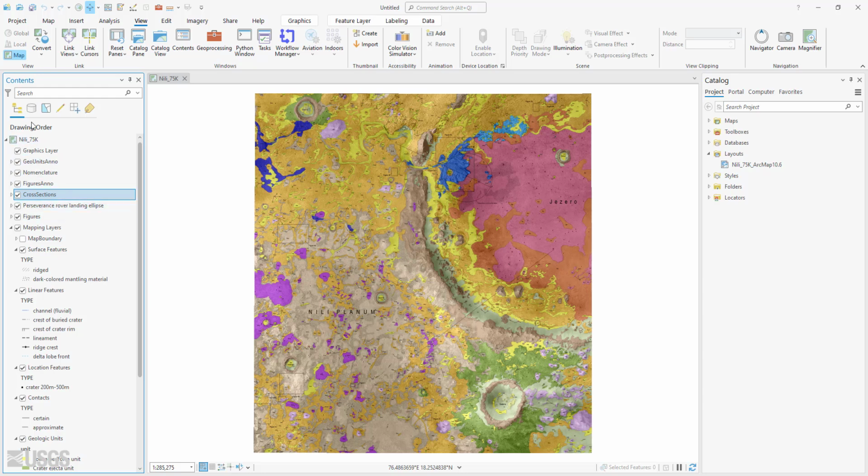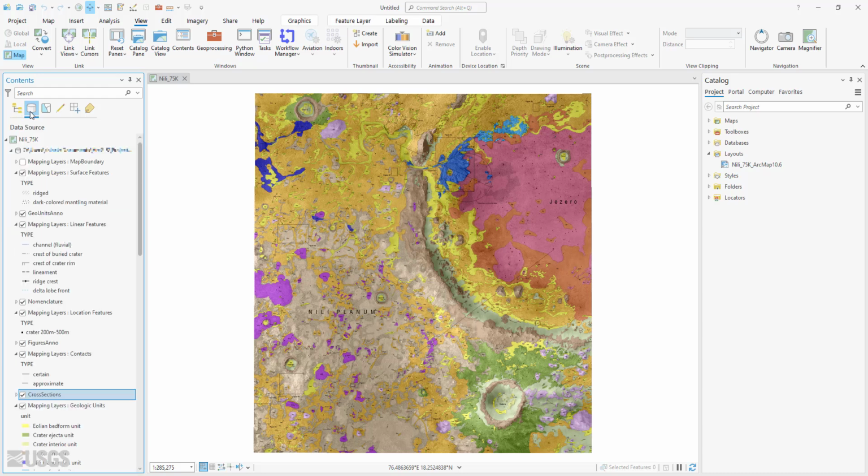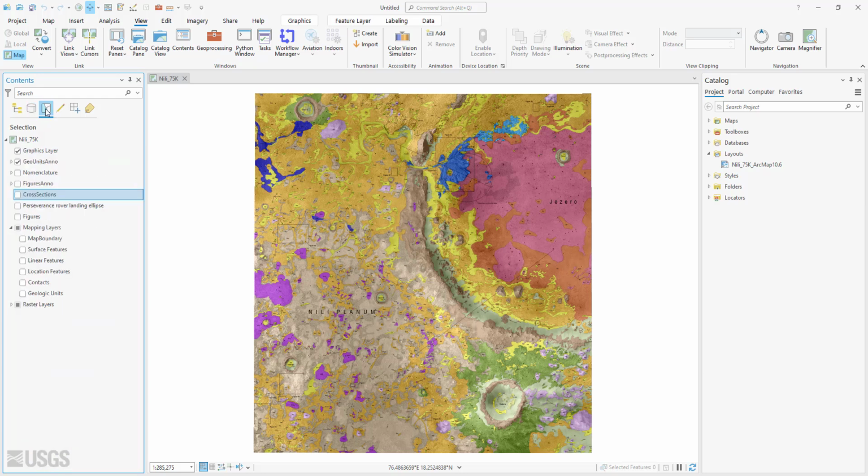There are other options for the Contents pane. You can also view your layers by data source. This groups the layers by where they're located on your computer. You can also view them by their selectability, and this is a really useful place to go if you're working on a project and you can't select something. Check here, because you may have turned off the selectability for that layer. This often happens when people set the layers so only one of them is selectable, but then we forget we did that. You can always check a box here to make a layer selectable again.